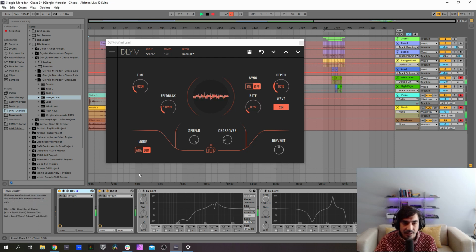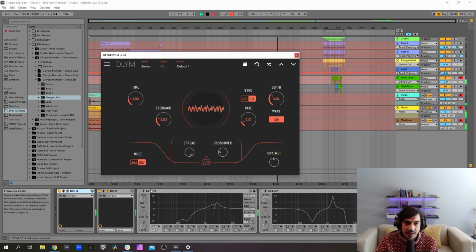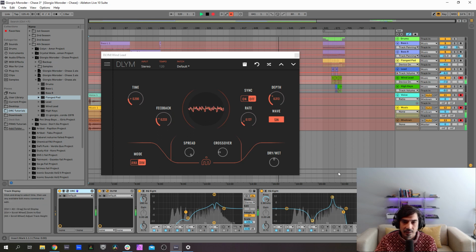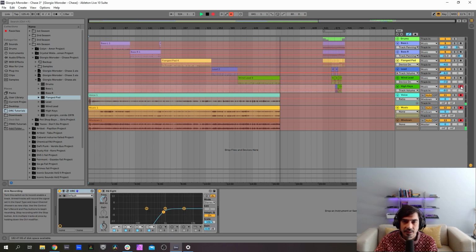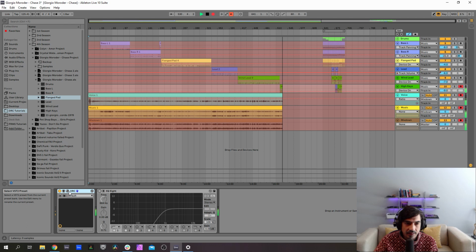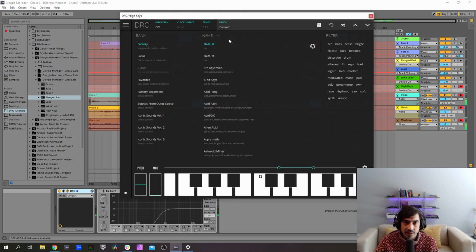And we get this nice, more stereo and more evolving sound. And now the first equalizer and the second. Okay. Now for the high keys, last sound, which sounds like this. Very high-pitched sound. And turn off the equalizer. Bring back default patch.